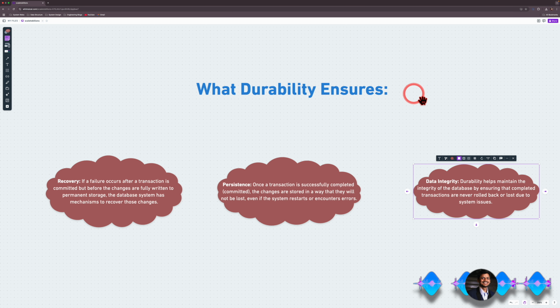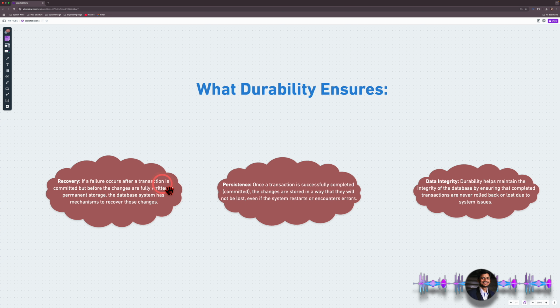So what does durability ensure? Durability ensures basically 3 things: recovery, persistence, and data integrity. Recovery is nothing but even if a failure occurs after a transaction is committed, just before the changes are fully written to permanent storage, the database system has a mechanism to recover those changes. How does it do that? There are multiple ways it can do that.